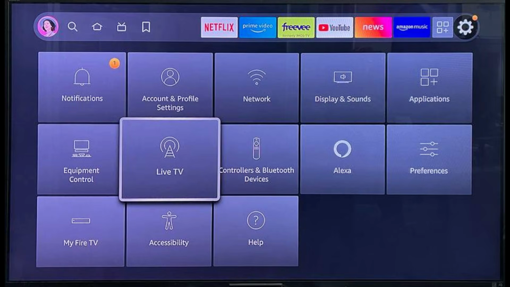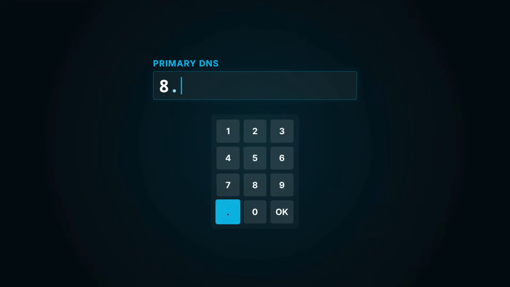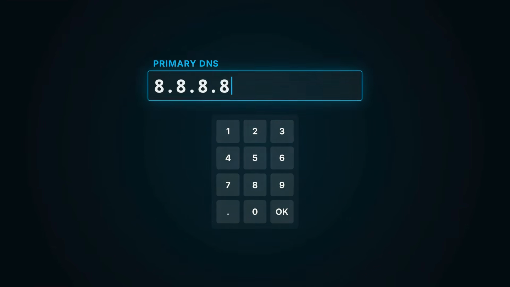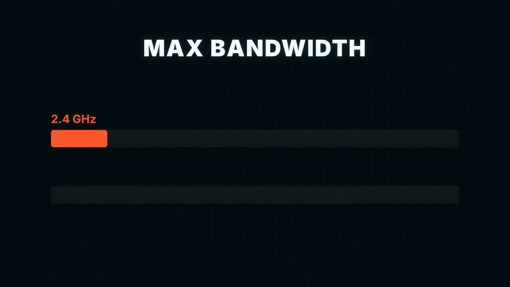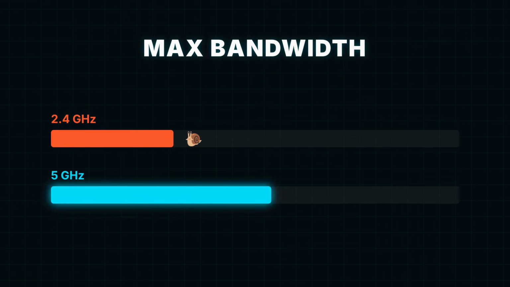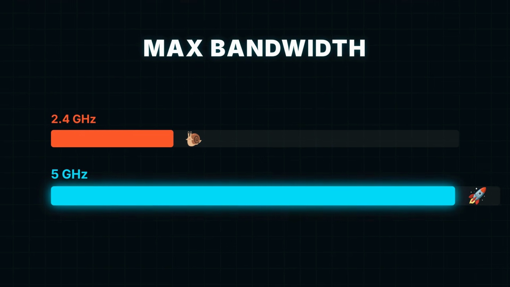Here's a quick bonus pro tip to keep your international streams lightning fast and buffer free. Go to your Fire Stick network settings and change your DNS server settings from automatic to manual. Enter DNS 8.8.8.8 for your primary server. This connects you straight to Google servers, which speeds up your streaming link scraping times instantly. Also, always make sure your Fire Stick is connected to a 5 GHz network rather than a 2.4 GHz network for maximum streaming bandwidth.